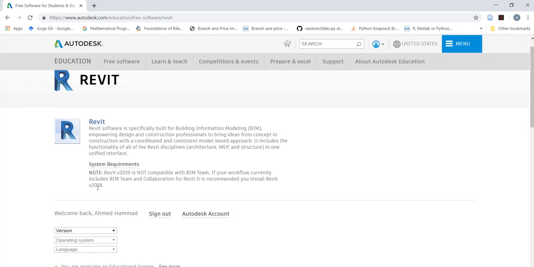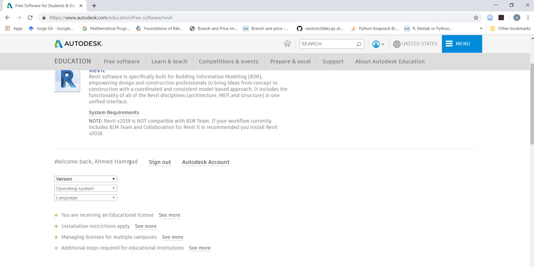And it will take you to this page. Now, I'm already signed in. So if you guys don't have an account, set up an account. Make sure that you use your uni emails to set up your accounts. This way you can get 3 years of free subscription to the software. And then you can pick your version.